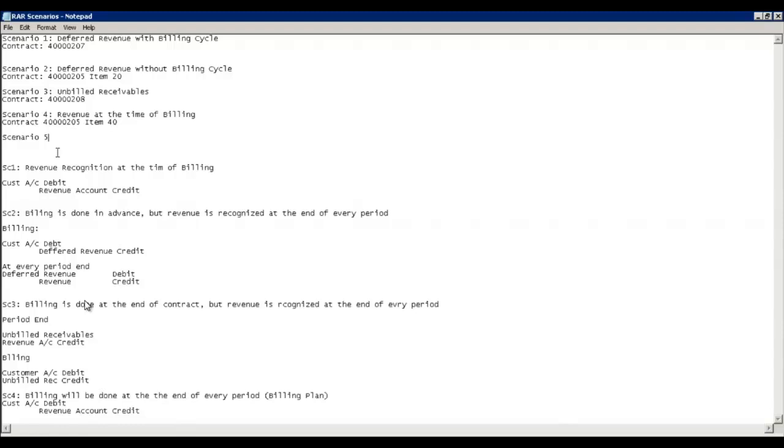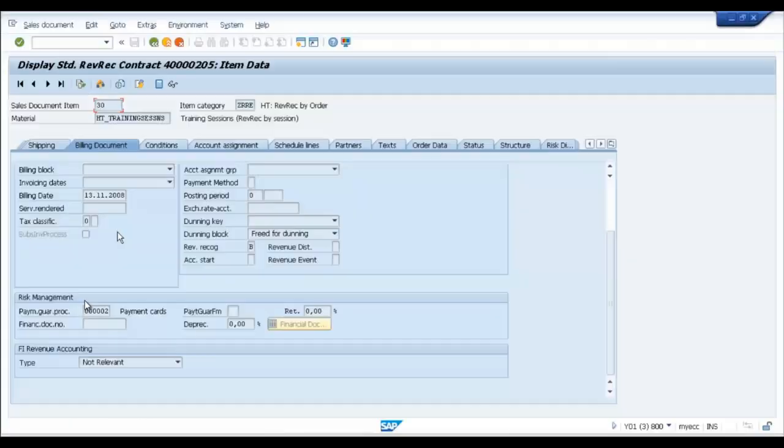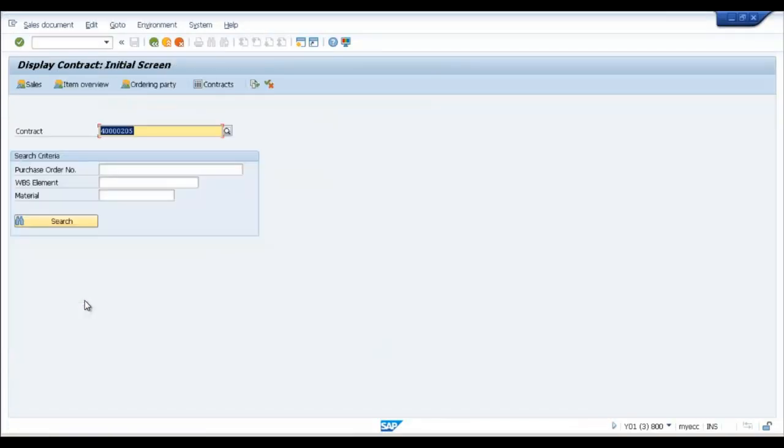Okay, so let's proceed with this scenario now, which is scenario number 3. Let me copy this contract which is already created in the system. I will copy this and go to VA43, which means the display contract transaction code.